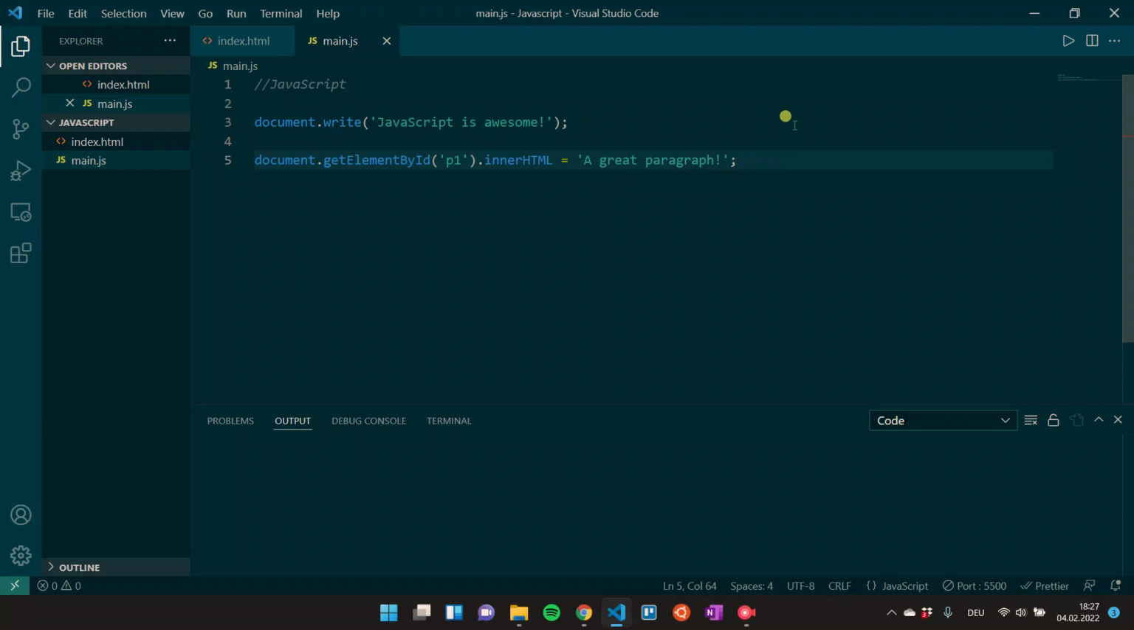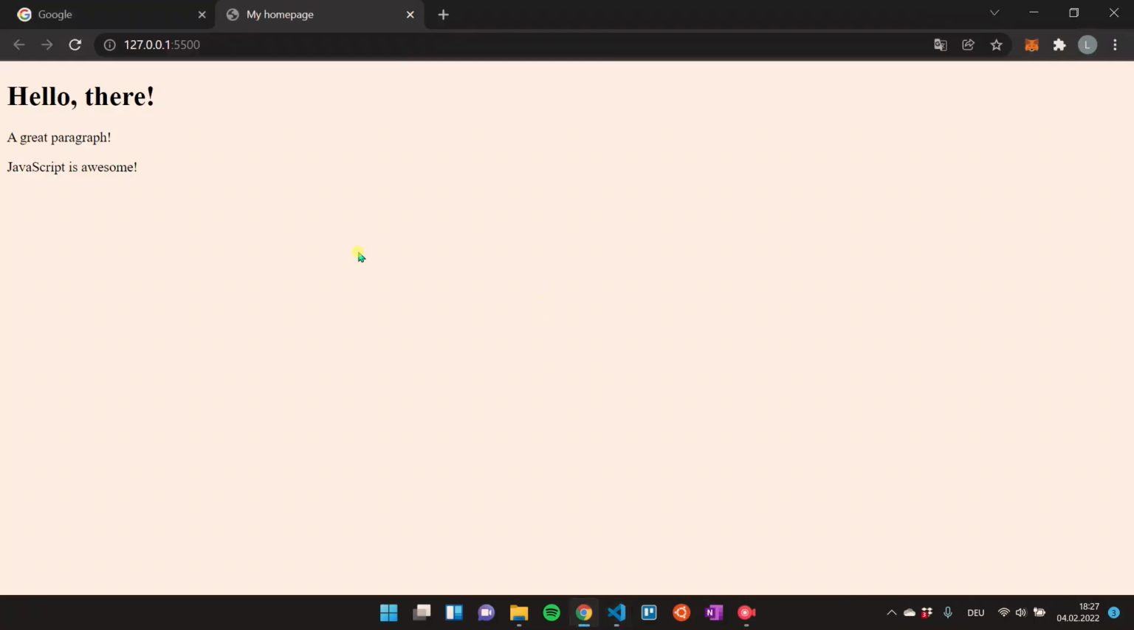Again, we save that. And when we go back to the browser, we should see that, and we do, that the paragraph changed from a paragraph to a great paragraph.